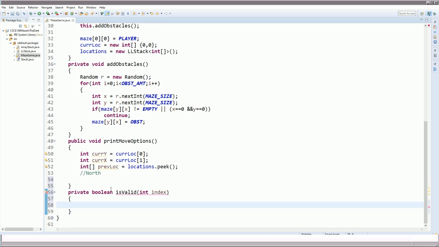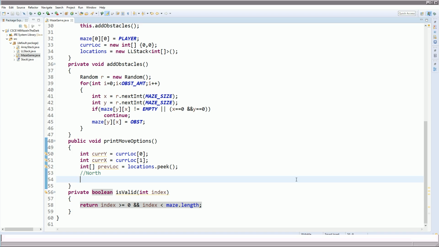And all this is going to do is return whether or not this index is greater than or equal to 0, and the index is strictly less than the maze.length. If it's within these bounds, then we know it is valid. Going back to our print options, if isValid, current y minus 1. Remember, in order to move up, we subtract 1 from the index.